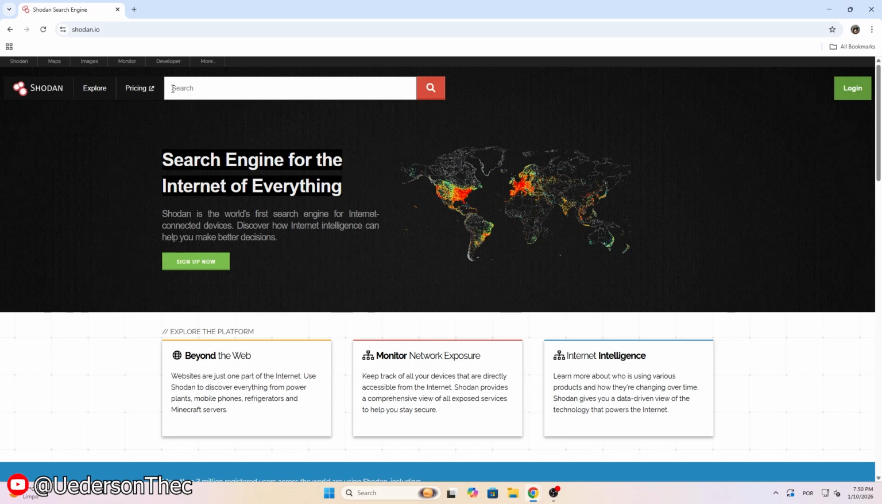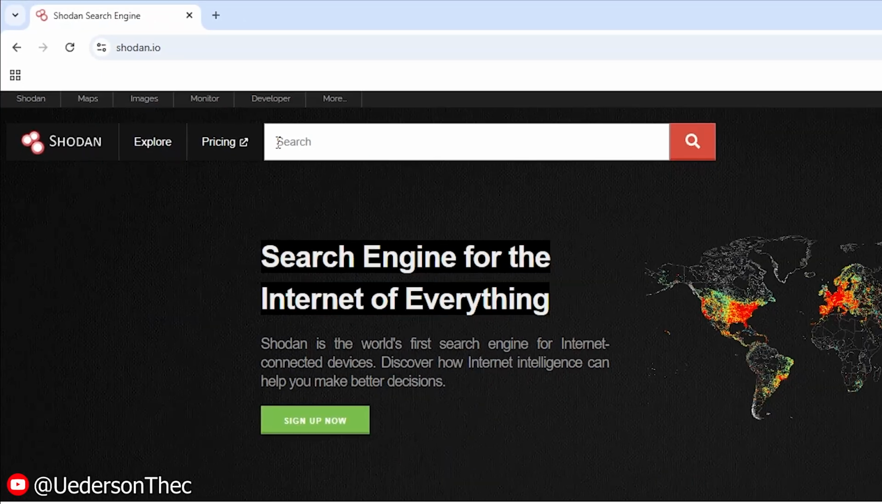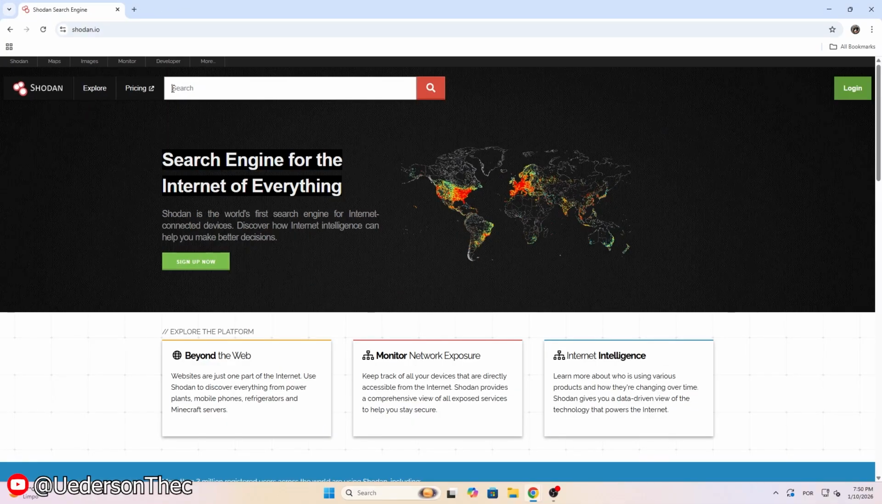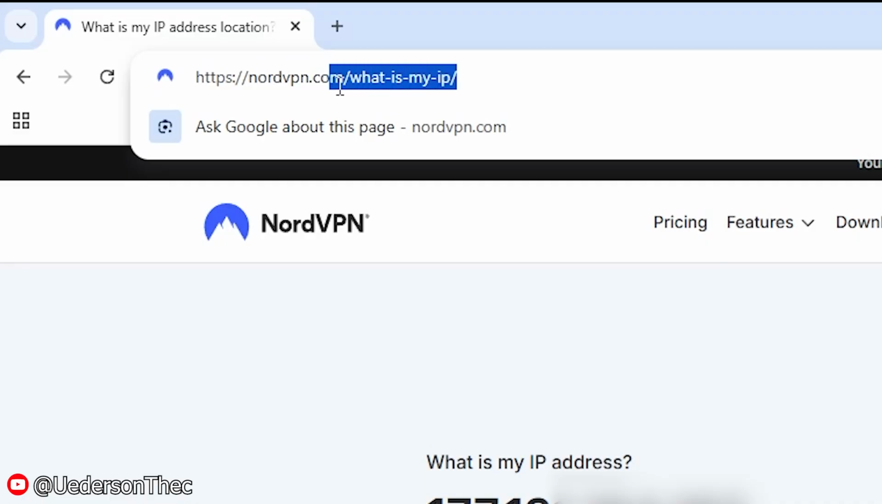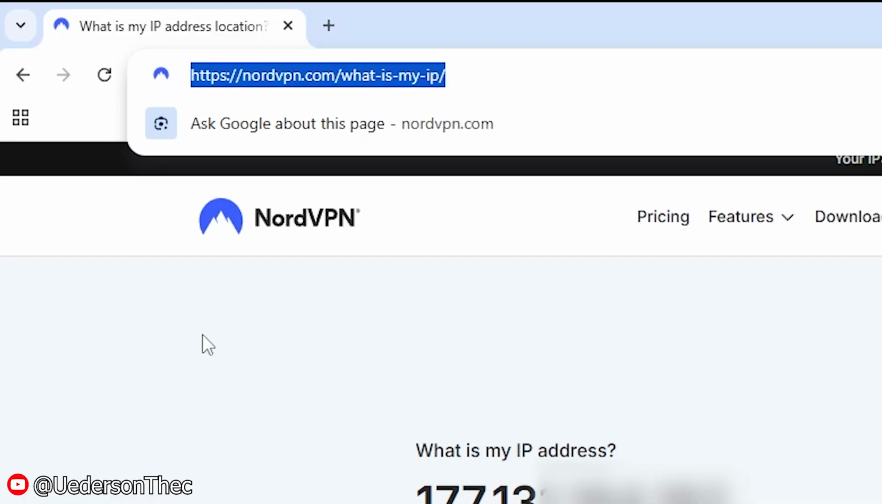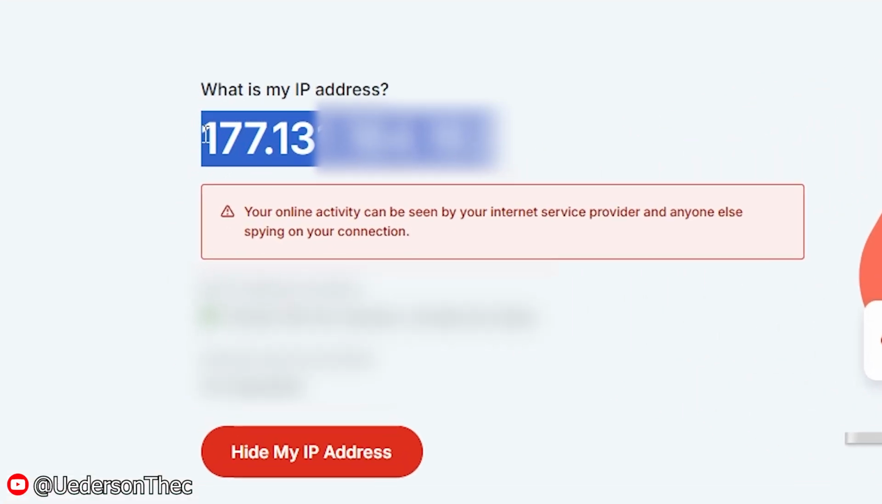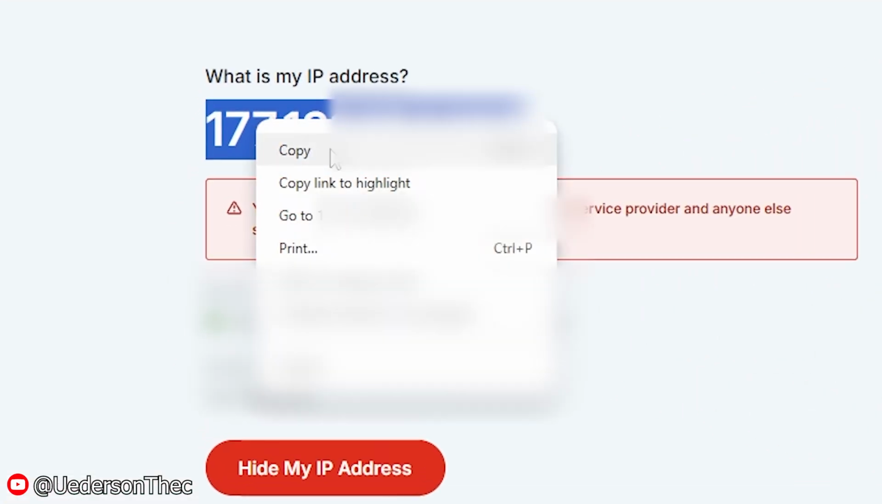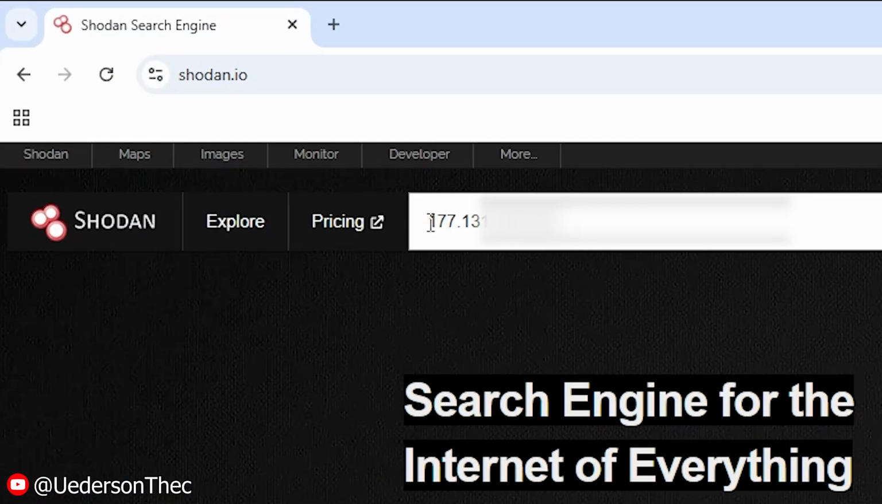To check if your cameras are safe, our initial test involves verifying your address through Shodan. First, we need to visit the official Shodan platform at shodan.io. But before we do that, we must find our network's external IP address. To do this, we can use any online tool such as the What is my IP tool by NordVPN. It will show us exactly which external IP address our network is currently using. Copy the address displayed, paste it into the Shodan search bar, and press Enter.